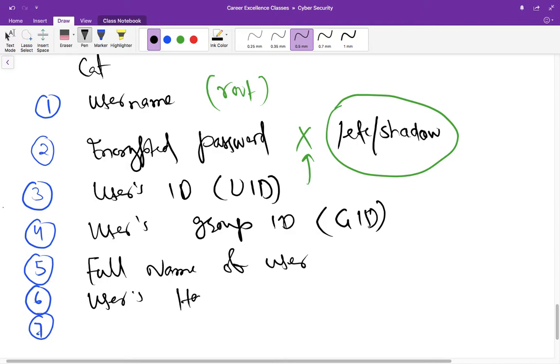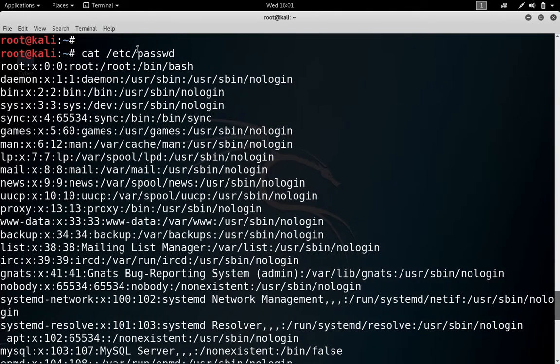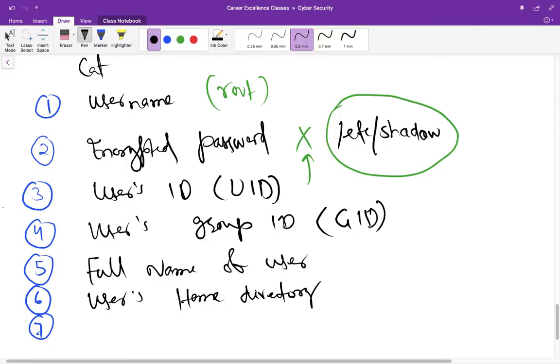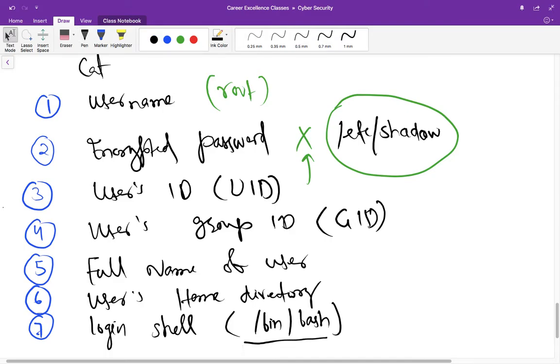The sixth entry is the user's home directory. In case of root, the home directory is /root. In case of daemon, this is /usr/sbin and so on. The seventh entry we have already discussed, but for the sake of completion we'll discuss it here as well. The seventh entry is the login shell, and the default is the bash shell. If you see our lecture on the introduction to bash shell, you will find the details there.